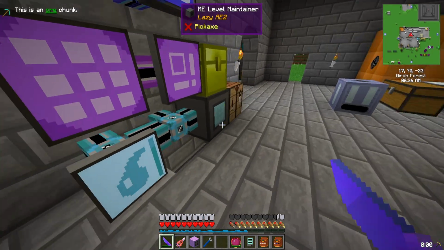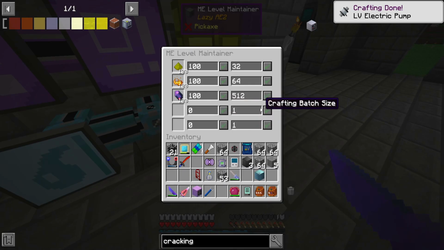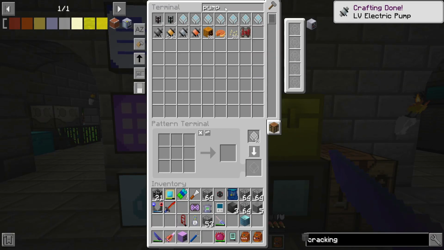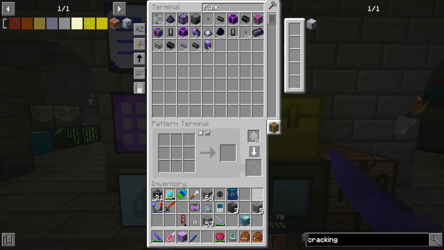Oh, I forgot to mention, I had been messing with this level maintainer, and for some reason I could not get it to work for Fluix crystals. Like, no matter what. So I think it doesn't like Fluix crystals for some reason.